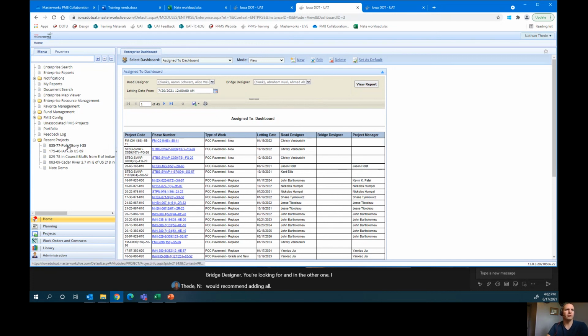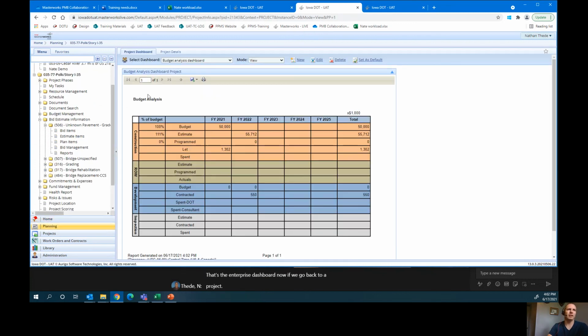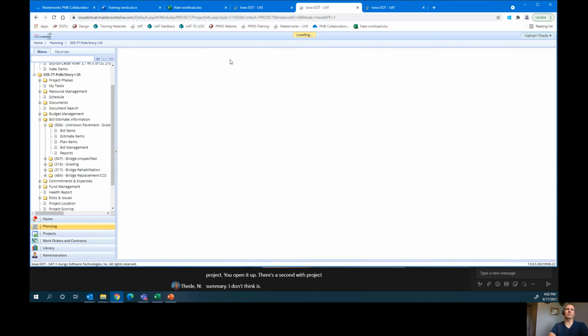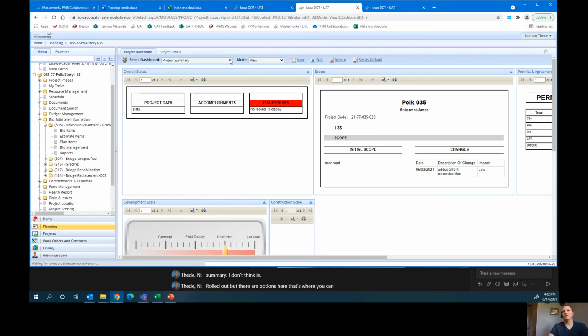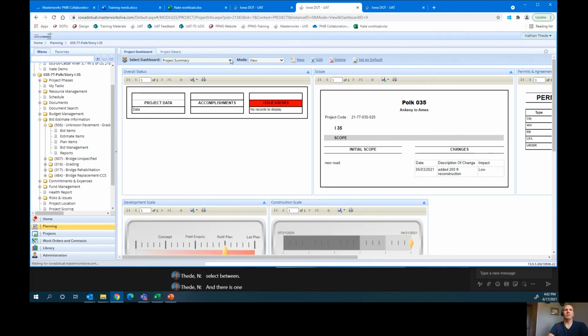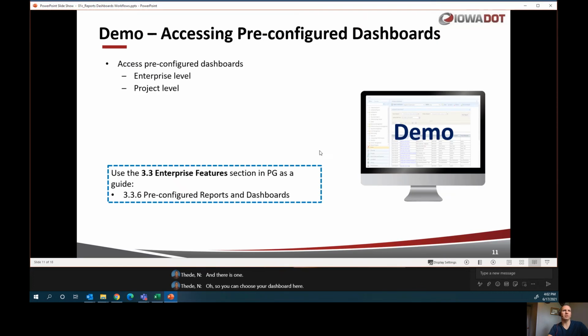That's the enterprise dashboard. Now, if we go back to a project, like the home screen, this is kind of the landing page for the project. You open it up. Oh, there's a second one. With project summary, I don't think it's filled out, but there are options here. That's where you can select between. Okay, there's one. So you can choose your dashboard here. All right, that was enterprise level and project level dashboards.